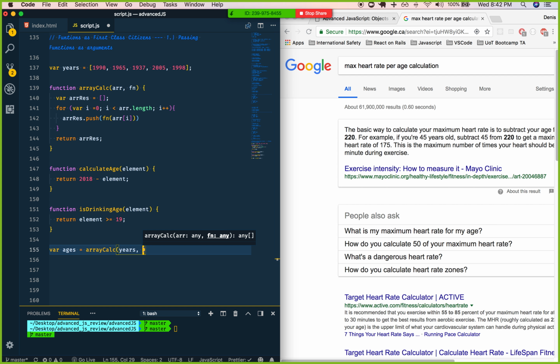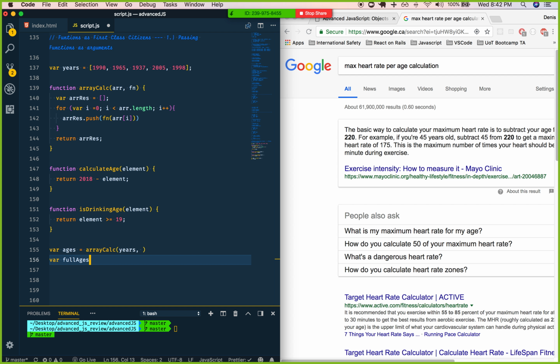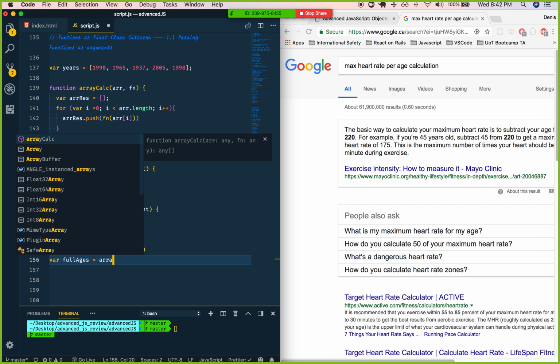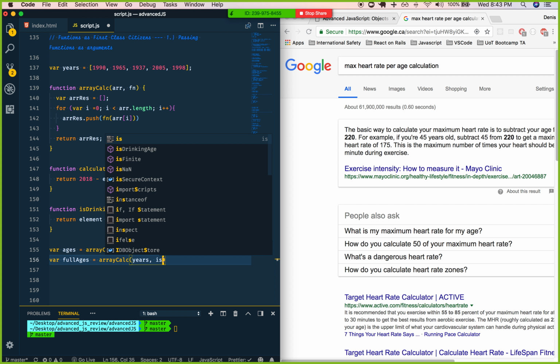Something about the drinking. Like if it's 19 years old, we can say that someone can drink something. Not exactly, but don't worry. What you're referring to is this array, calc year, and then we're going to pass in is drinking age.